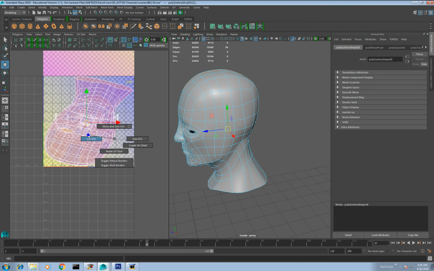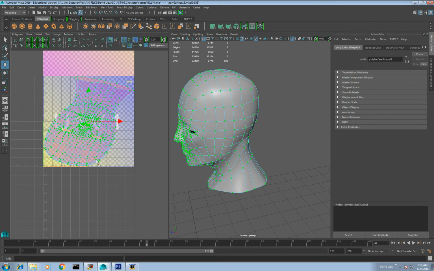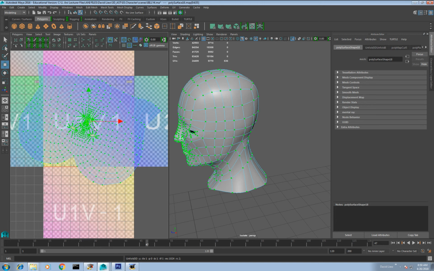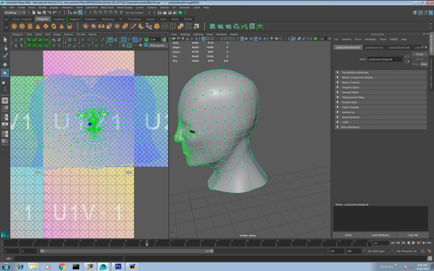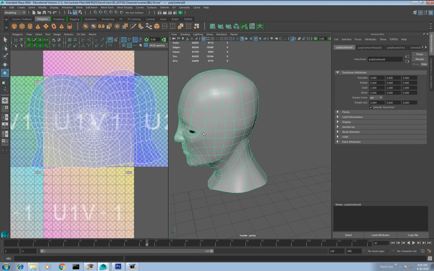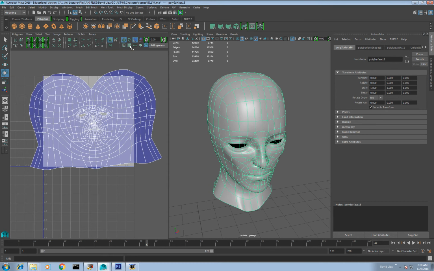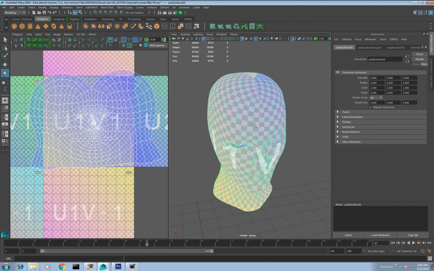Shift right click, cut the UV. In the UV editor, again right click, UV, unfold. Okay, rotate the model or the UV. Okay, and that's it.